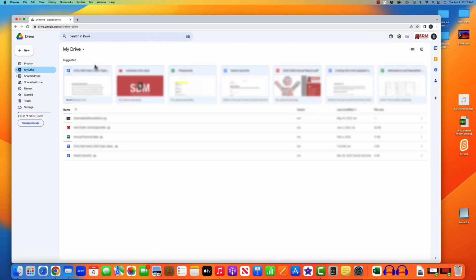So basically what Google Drive is, it's like a little hub, I guess, where all of your Google materials are stored, like Google slideshows, docs. You can even upload images to it, videos, just everything. It's like an online flash drive basically.